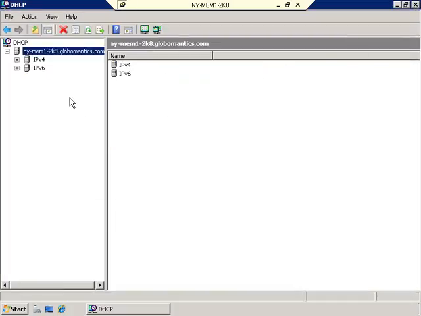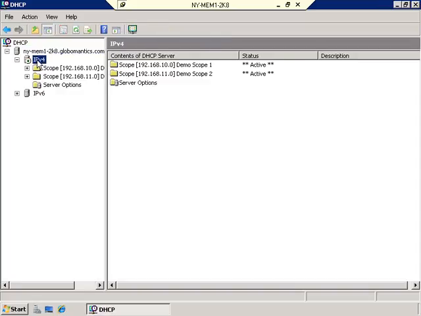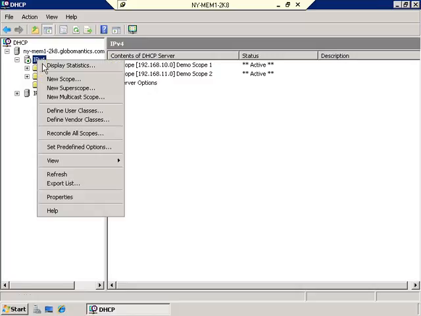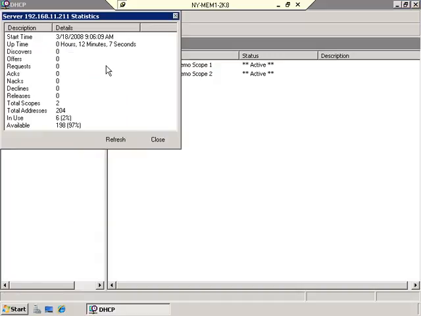So now let's look at some of the tasks that, well, they're still server maintenance tasks, but they're more specific and can be broken out to IP version 4 versus IP version 6. So I'm going to click on IPv4, and then I'm going to right click on it. And the first thing I want to show you here is where it says Display Statistics. So I'm going to select that. This opens up a small statistic window that I personally have found to be quite handy.